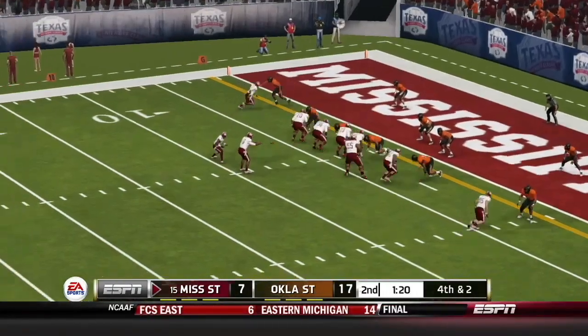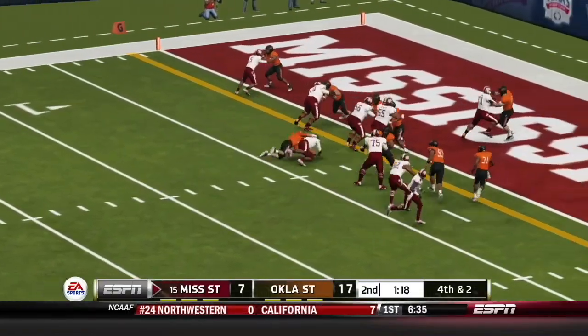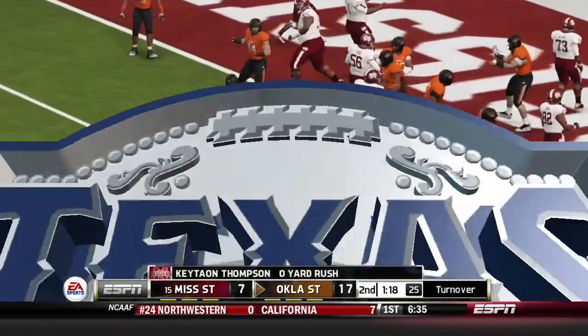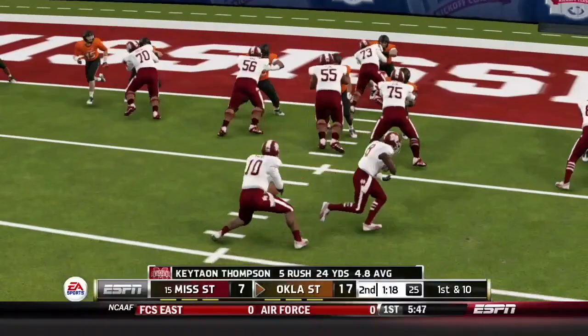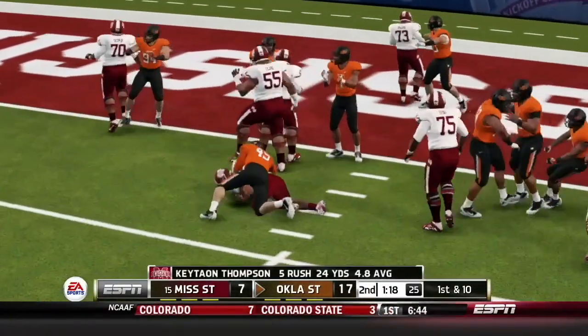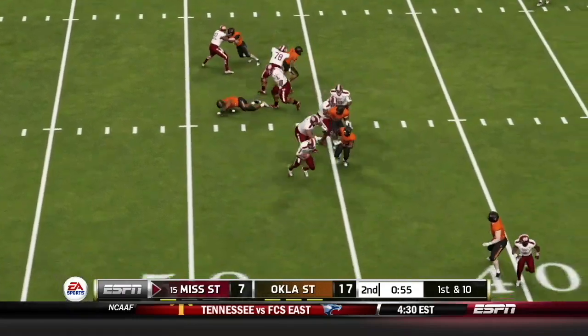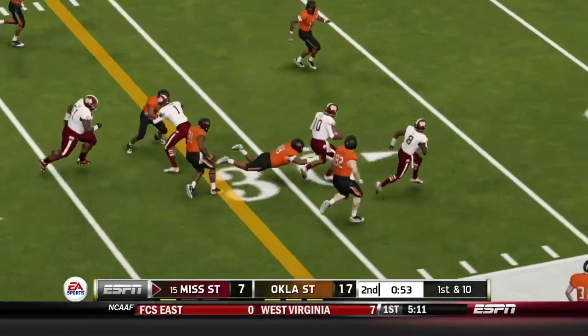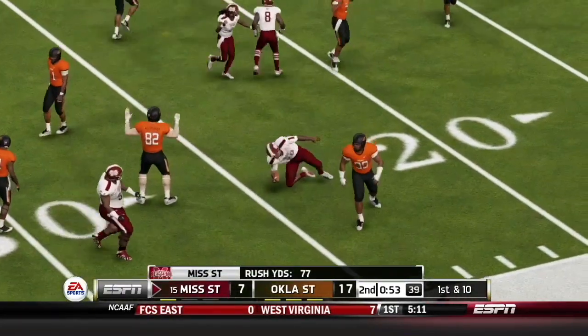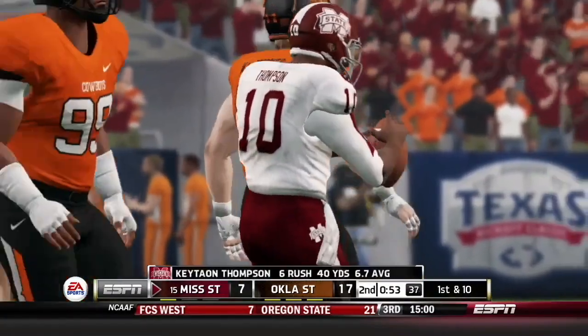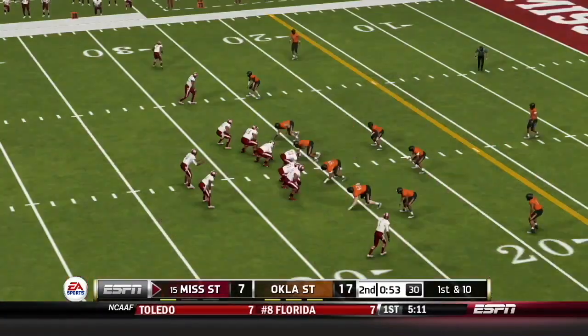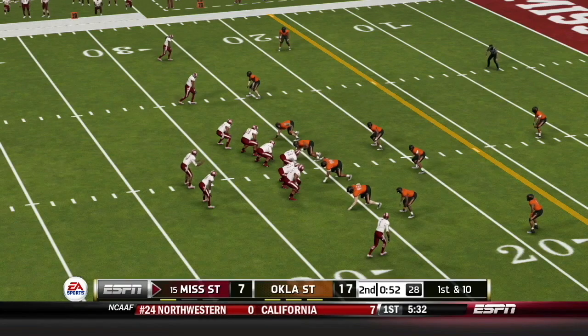It's 4th and 2, and they're going to go for it instead of kicking the field goal. Thompson had nowhere to go. He's not going to get it. The Oklahoma State defense stands strong, and Mississippi State turns it over on downs. They do get the ball back, though, as Oklahoma State had to punt. And there goes Thompson inside the 25, going to pick up a nice gain on the ground there, using his feet to move the chains.